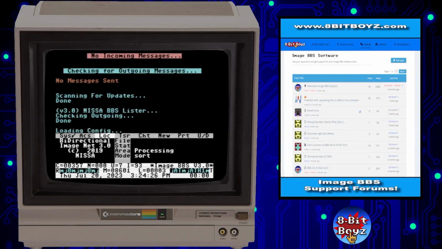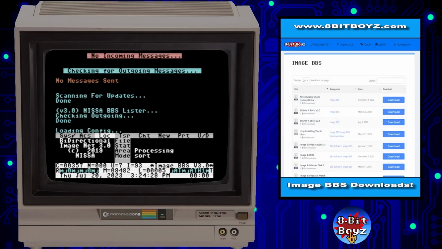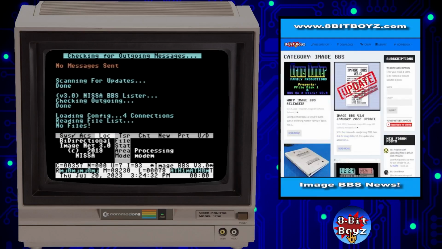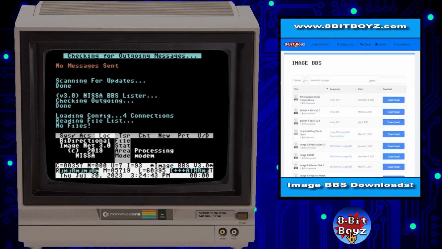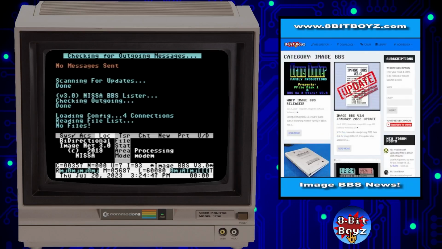I took my original Image 1.0 BBS manual and OCR'd it in, cleaned it up, and made it into a PDF file you see right there on the screen. And you can download that file and have it printed up so you have your own hard copy manual, which is a lifesaver. Though we're on Image 3.0, what's in the Image 1.0 manual will still apply almost 98% of the time.